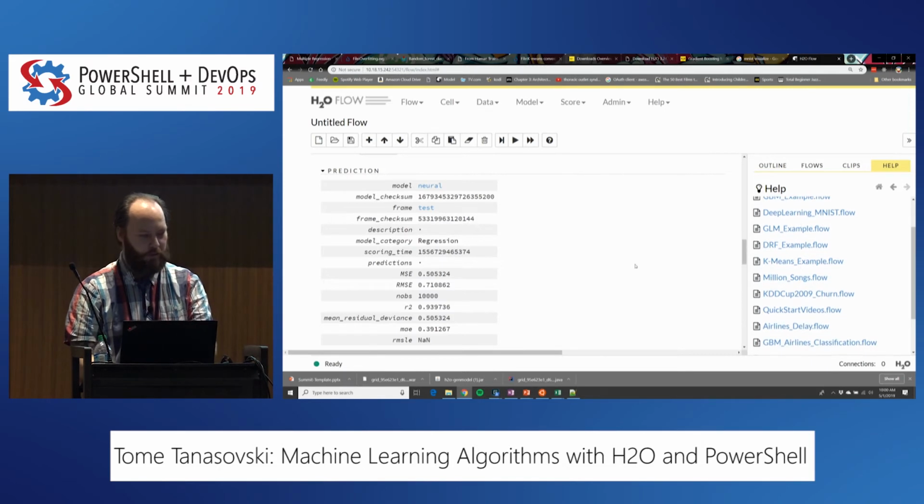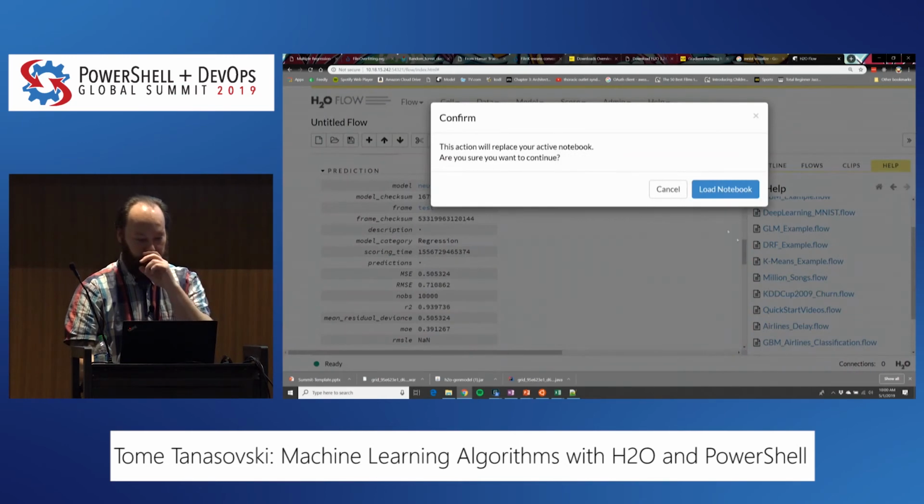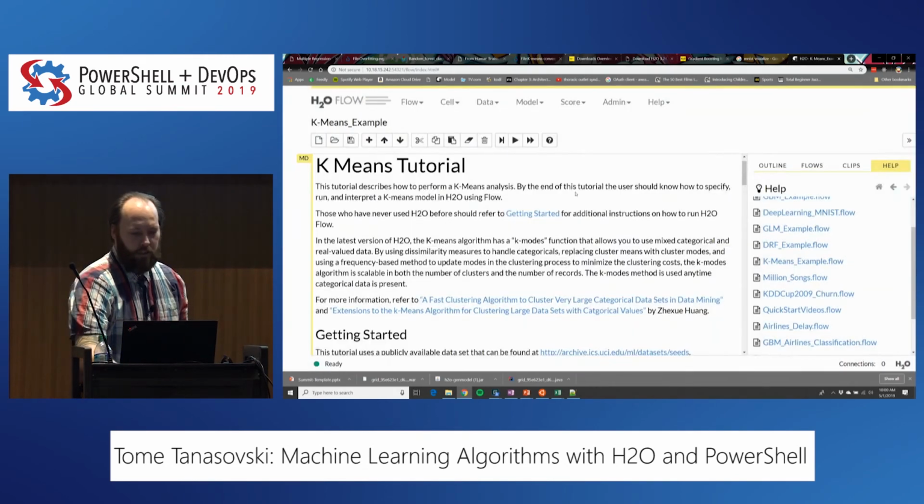Oh, also, I don't know if everybody noticed, but I was loading that data in PowerShell, and now I can see it in H2O, right? You can see all the data frames, all of that stuff. OK, so k-means example. Let's load this up.